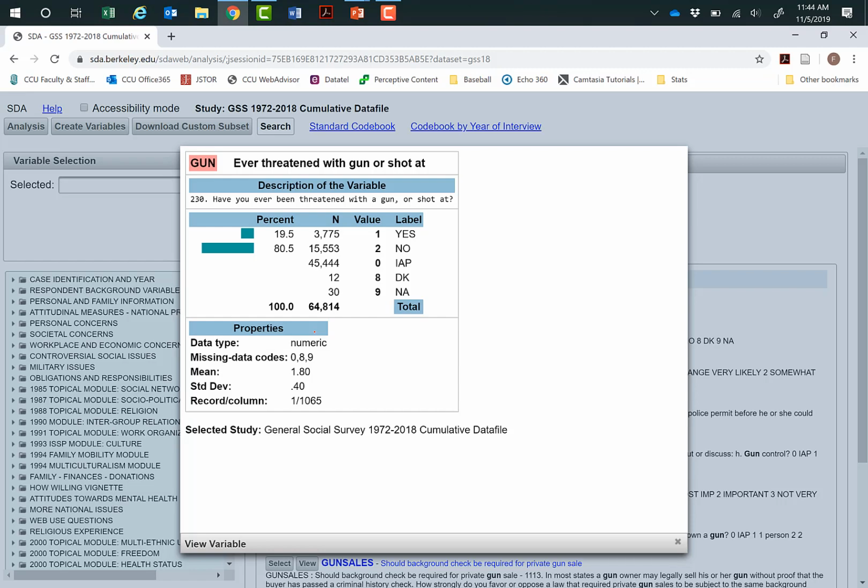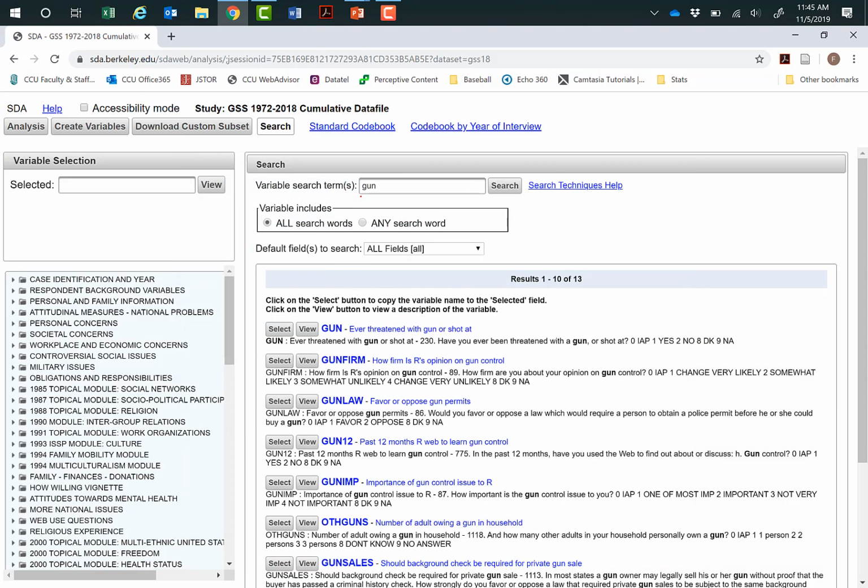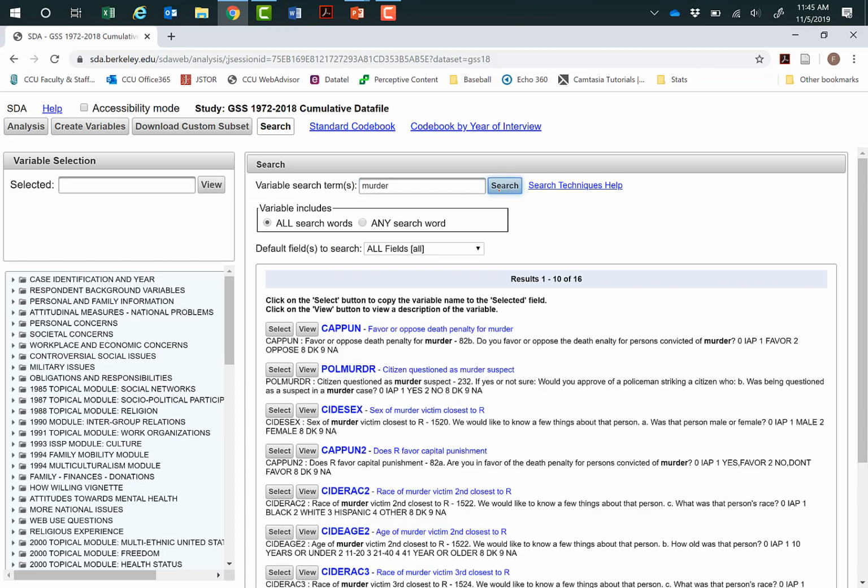Have you ever been threatened with a gun or shot at? 20% of people have been threatened with a gun or shot at, which could be a veteran, somebody that has served in the military and been in a firefight. They've been shot at, or they've been aimed at. Sure. So there's lots of possibilities with this question. I like this one. I wonder if this would influence your thoughts on gun control. I wonder if knowing somebody that's been murdered, I think that's in here too, might influence your thoughts on gun control.